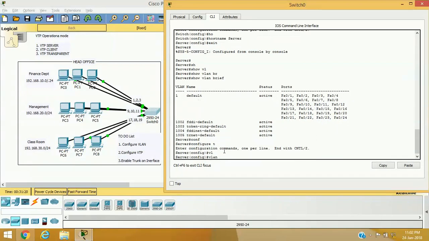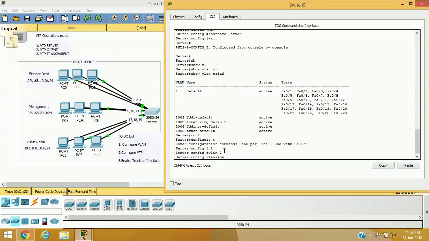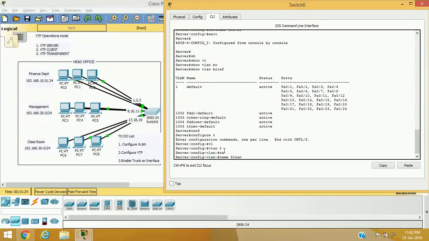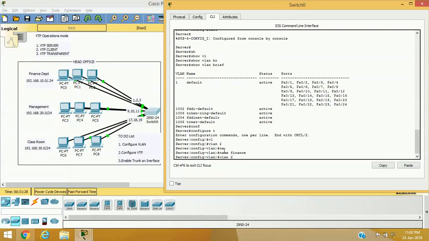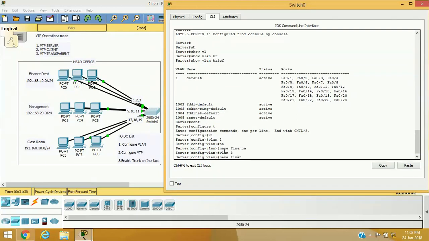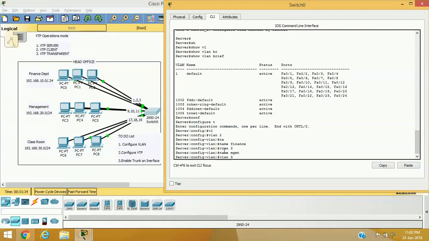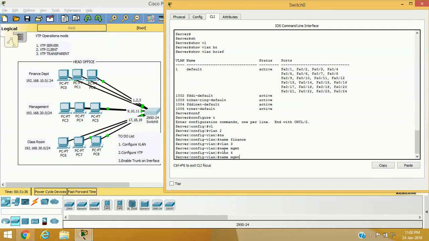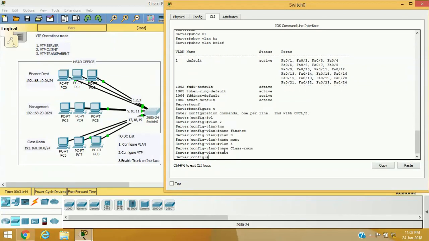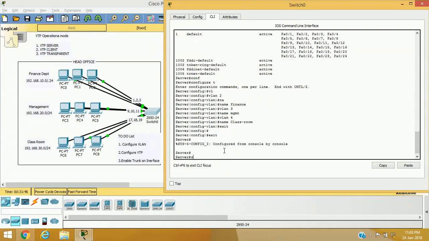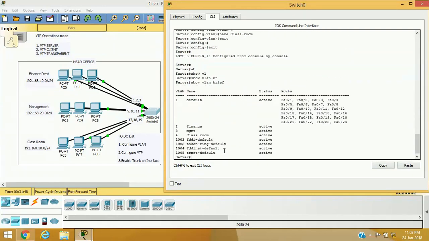So VLAN 2, the name for VLAN 2 will be finance. Now I'm creating VLAN 3 with the name management, and again VLAN 4 with the name classroom. So I have created the VLANs. Now verify the VLANs. Yes, we have added 3 more VLANs.